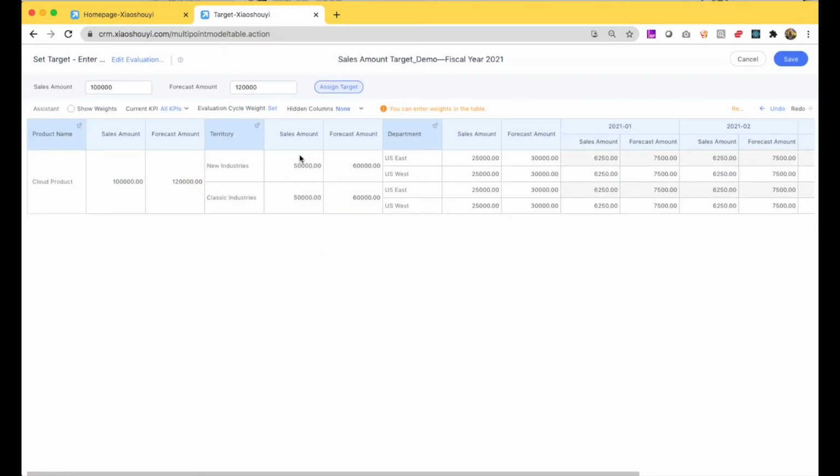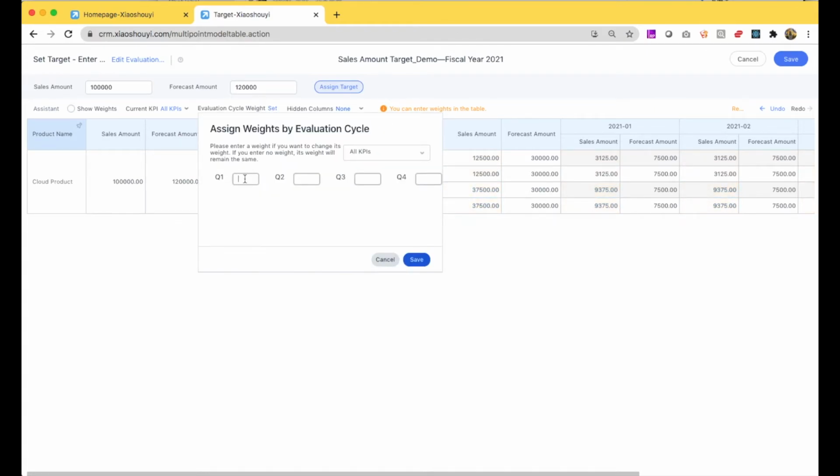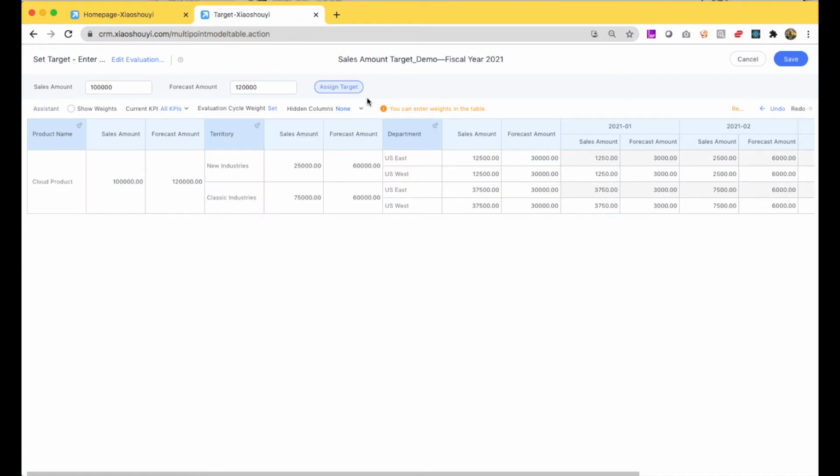Now I want to adjust classic industries to take 75% of the target, and new industries to take another 25%. I can also distribute the Q1 through Q4 revenue to be 10%, 20%, 30%, and 40% respectively, and apply that to all departments.